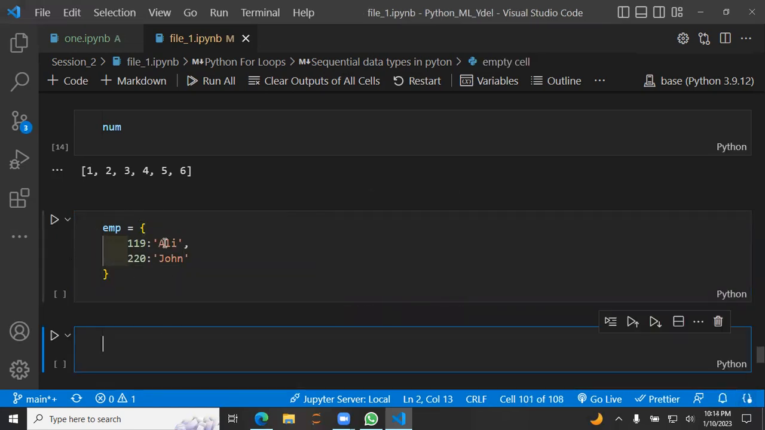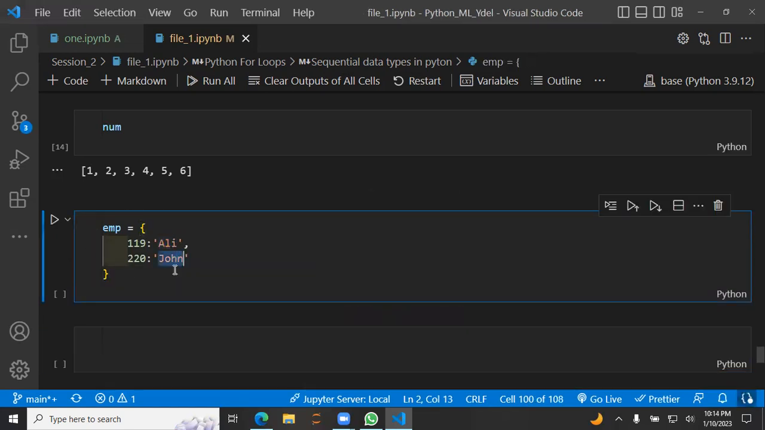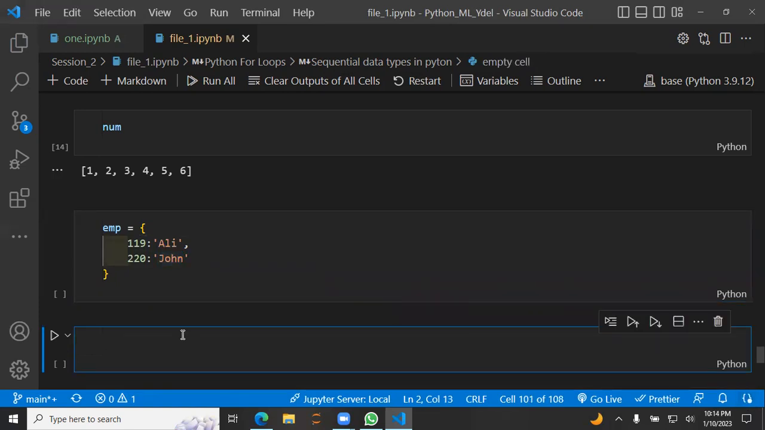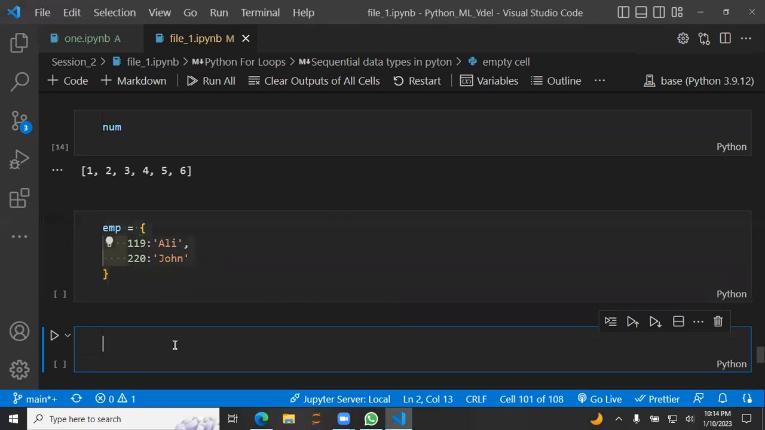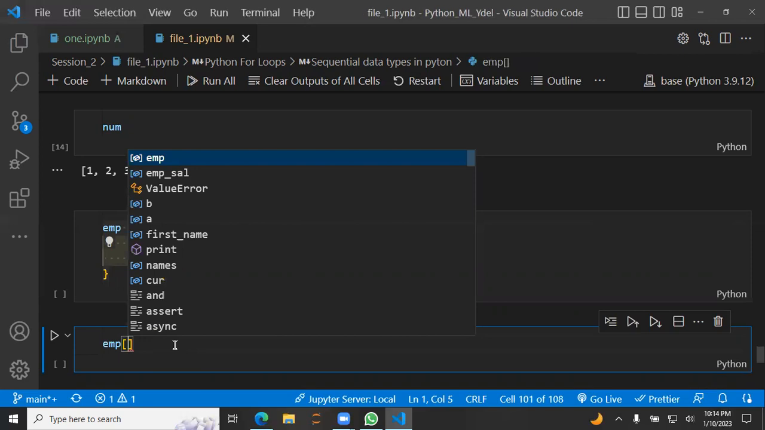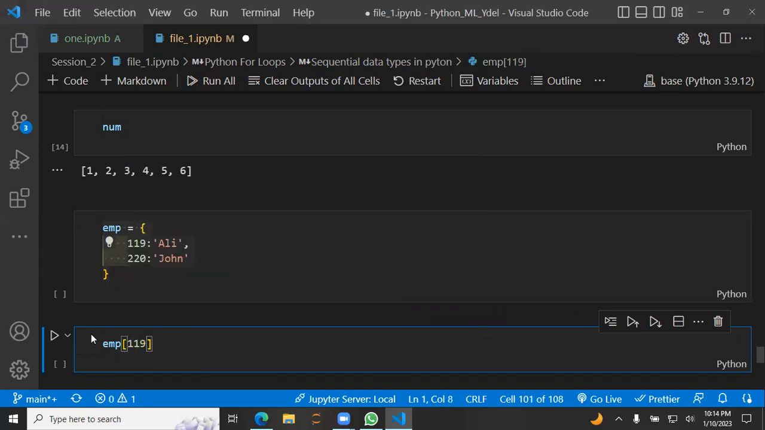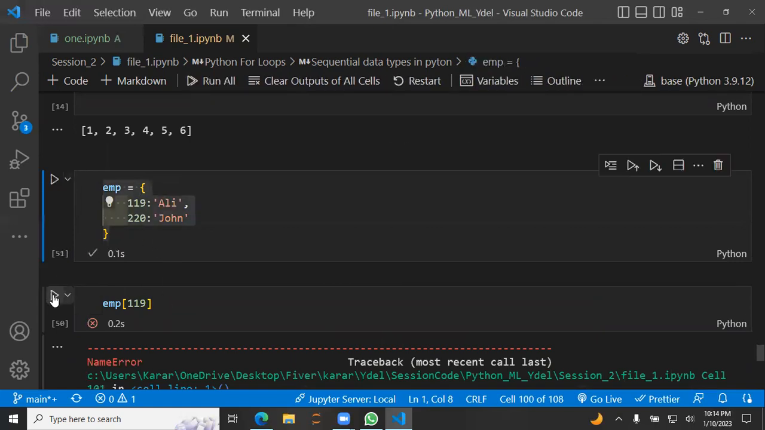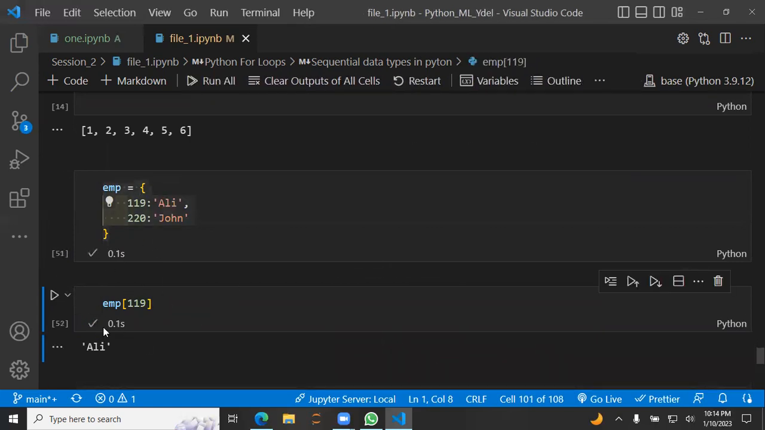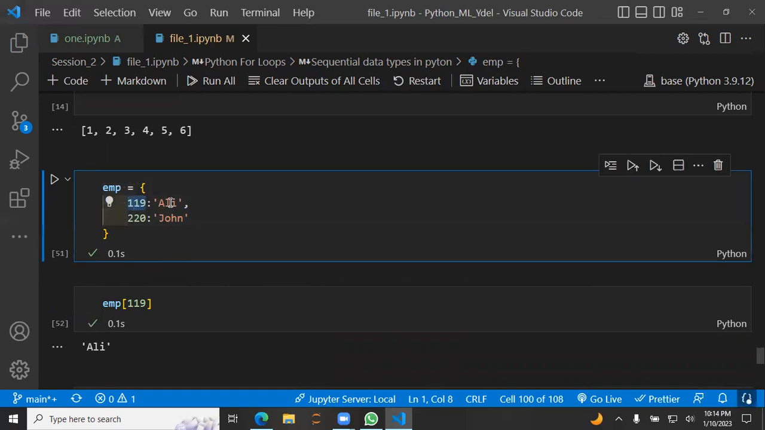So to access a particular value from this dictionary, we need to specify its key. Give me the data against this key, emp 119, and it will return Ali. So this is the key and this is the value. Did you understand?